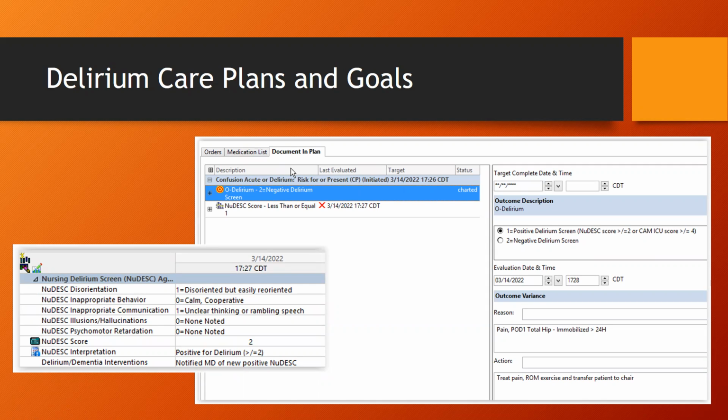So then the nurse implemented the confusion, acute or delirium risk for or present care plan, which has an outcome measure of delirium. And because Cerner can be a little bit magical in the background, when staff document, it can pull through to care plans. So it can auto-satisfy a care plan. If you see underneath it, it says NU-DESC score less than or equal to 1. And there's a big red X because the NU-DESC score was a 2, which is a positive. So then staff would know that they're not meeting that measure. And then they have to document a reason and an action.